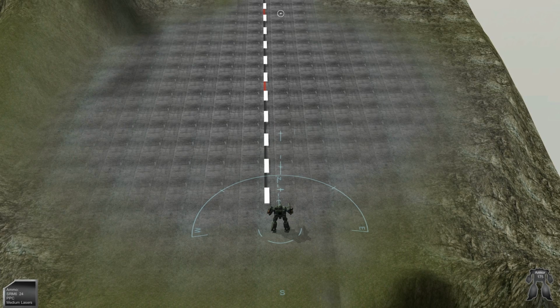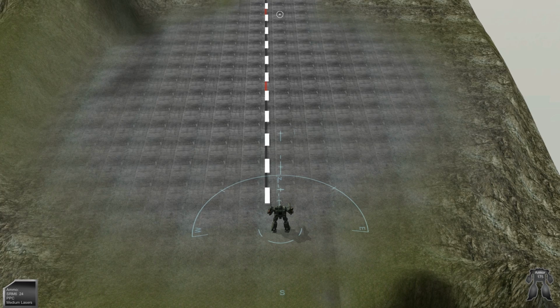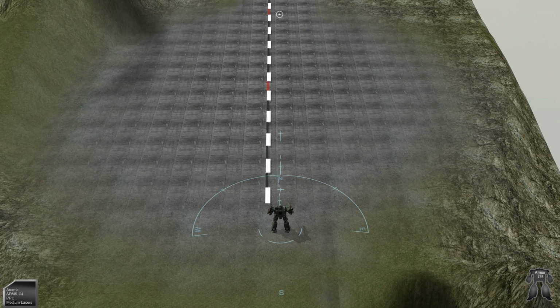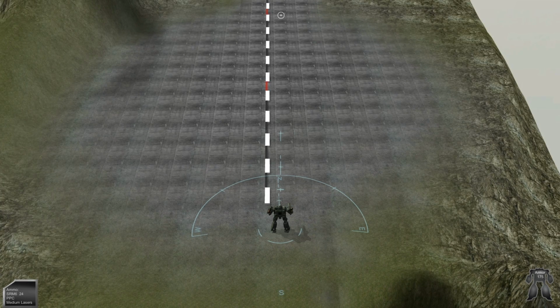Hey guys, my name is Phil and I'm here to show you the Battle Master and some of our scaling implementation that's going inside of the game right now. And as you can see, we have the Battle Master.